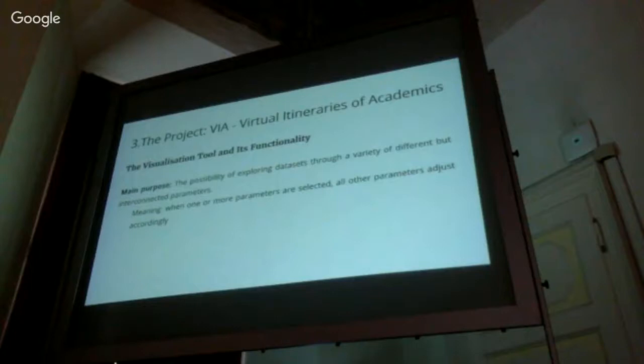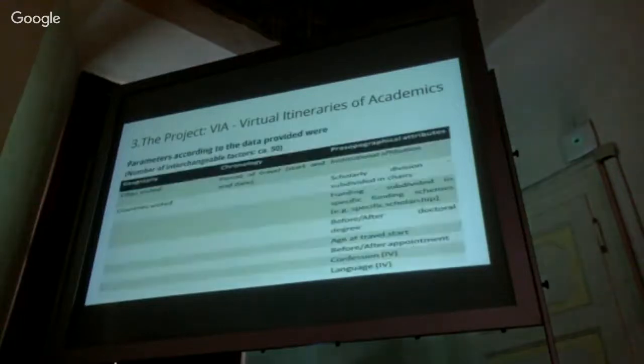So the main purpose of this tool should be, of course, to explore the data set, but through interconnected parameters, meaning that when one or more parameters were selected, all the other parameters would adjust accordingly, and this we succeeded rather successfully with.